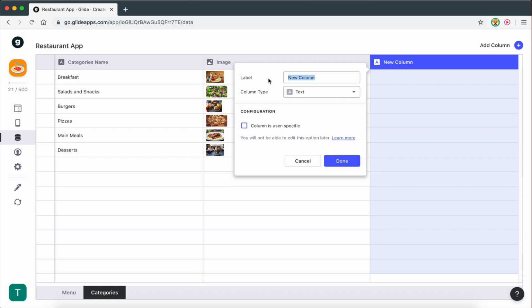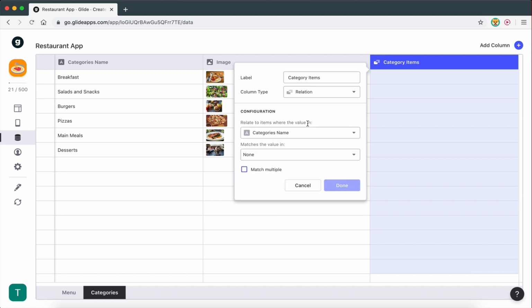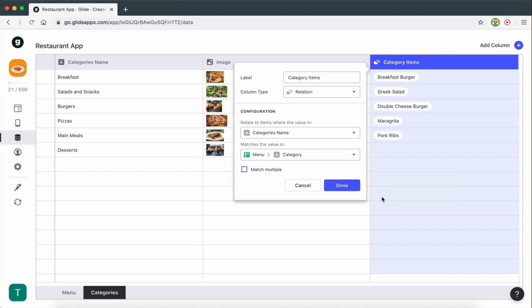So what I'm going to do is name this category items, right? And what we're going to do here is select the relation. The idea with a relation is that it allows us to do a search and find items in the menu sheet that match specific conditions. And as you can see, it says configuration: relate to items where the value in categories name, so the value here, matches the value in menu category, right?